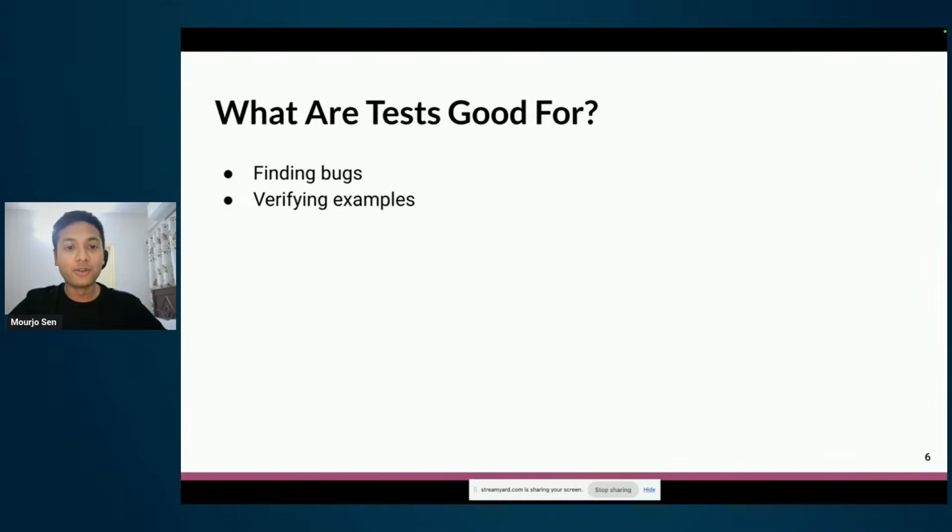What tests are really good for is rather verifying examples. Because traditionally, when we think of tests, what we do is we give the test some inputs and we expect some output. And we say that if the input and the output are what we expect, then the test passes, everything is green, everything is good. But falsely, I guess I was telling myself that this is also ensuring that there are no bugs in my code.